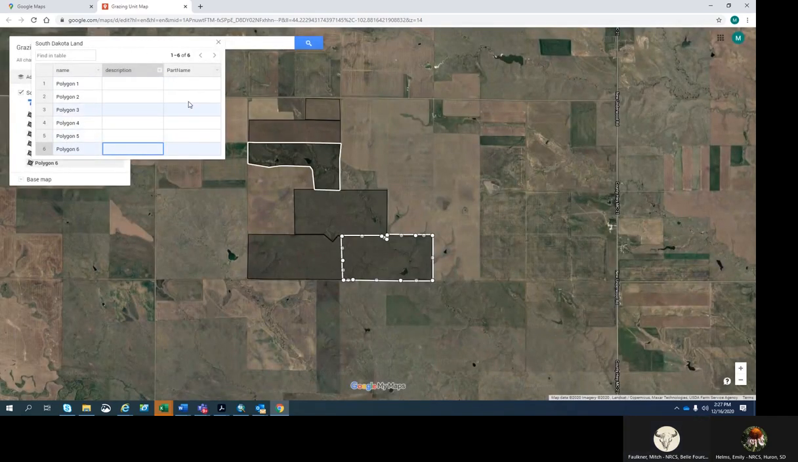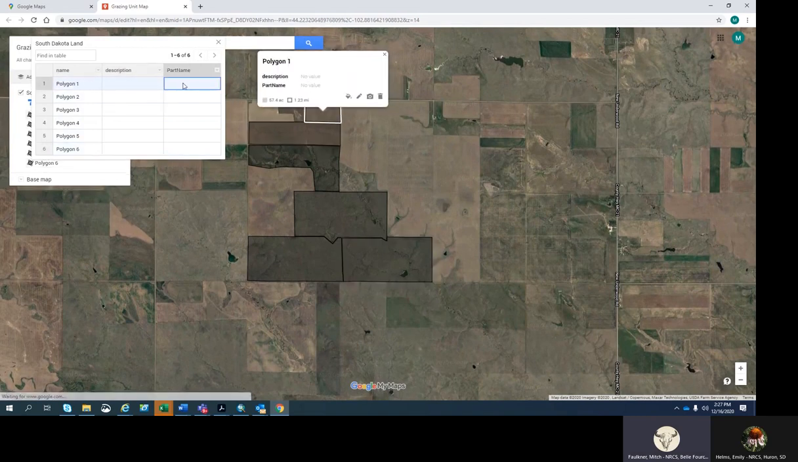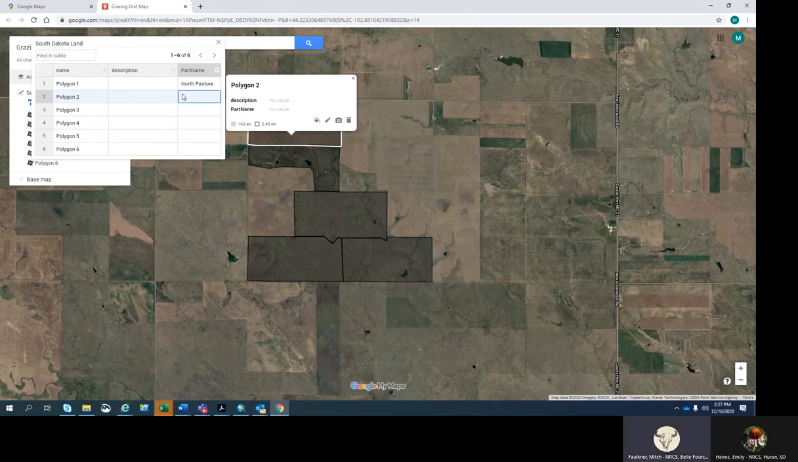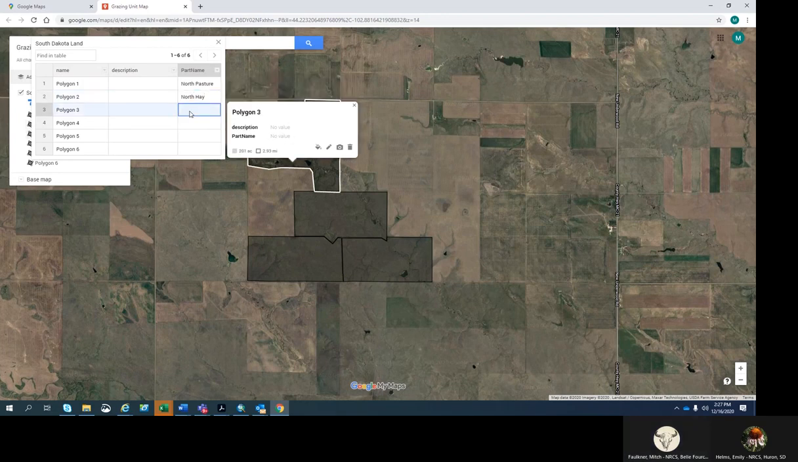So I'm going to come up here. This north field, the first one, is polygon one. I'm going to click in PartName, and polygon one, I'm going to call that field the north pasture. Polygon two is a hay field that's called north hay. Polygon three is a piece of rangeland that's called the dam pasture. It has a big dam in it.